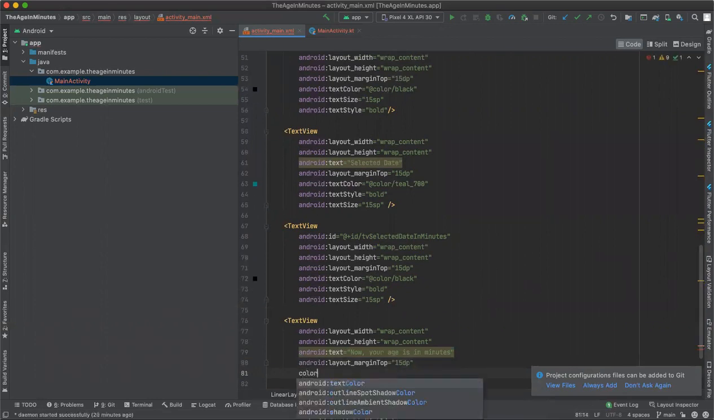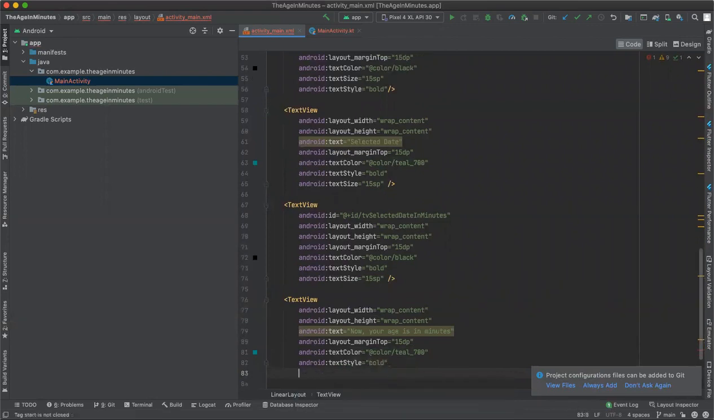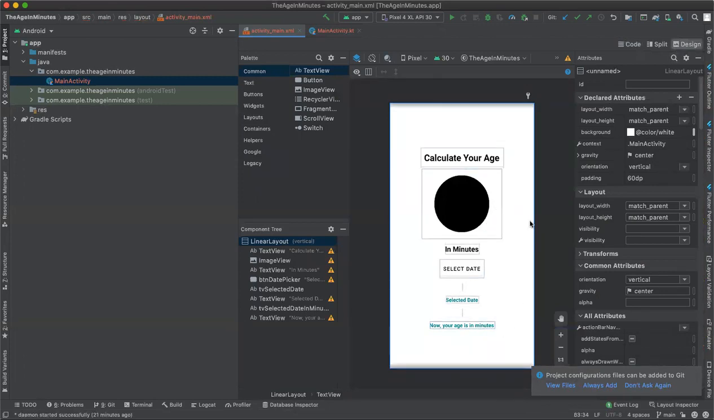And since this one is an alert, what I wanted to do is set the text color to the 700 shade. And I just want to make the text style bold. And the text size is just going to be 15 SP. Okay, by doing this, we can make sure that everything is ready and take a look at the design and see if it does what we're looking for.